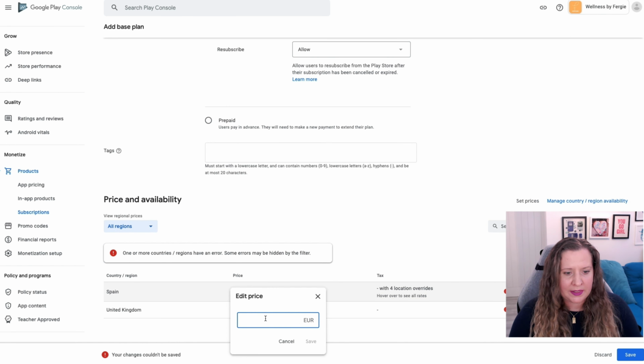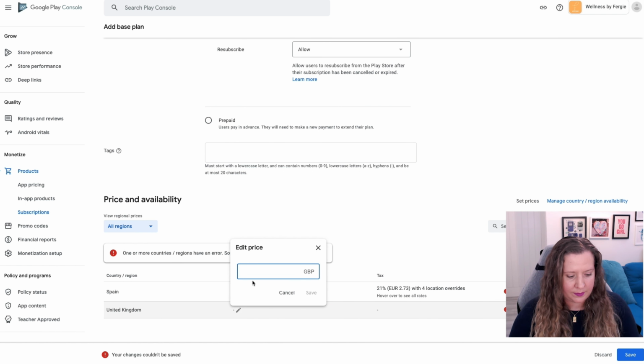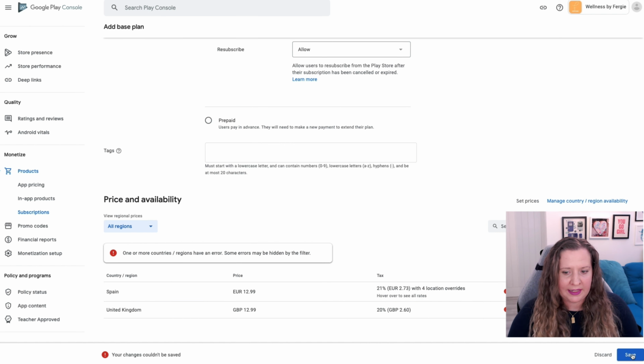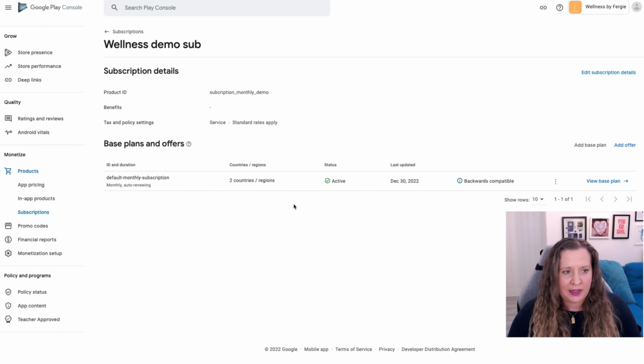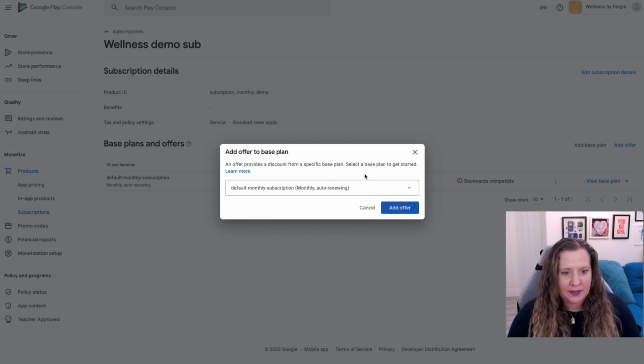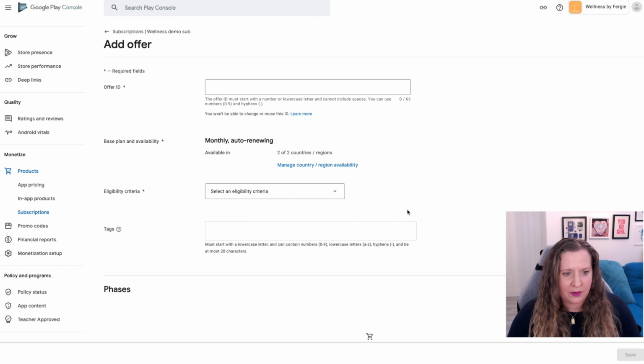We need to set a price. So that's what I'm going to put in here. And hit save and activate. And now within this subscription, I'm going to add the offer that gives the user the 7 days free. So I'm adding an offer to default monthly subscription, auto renewing, add an offer, call this demo monthly free trial.